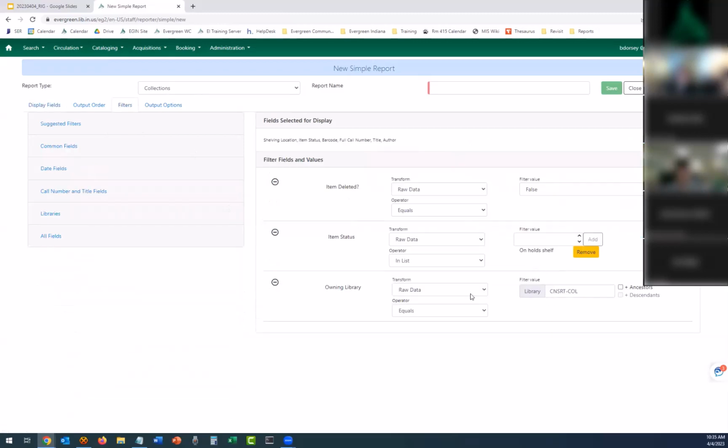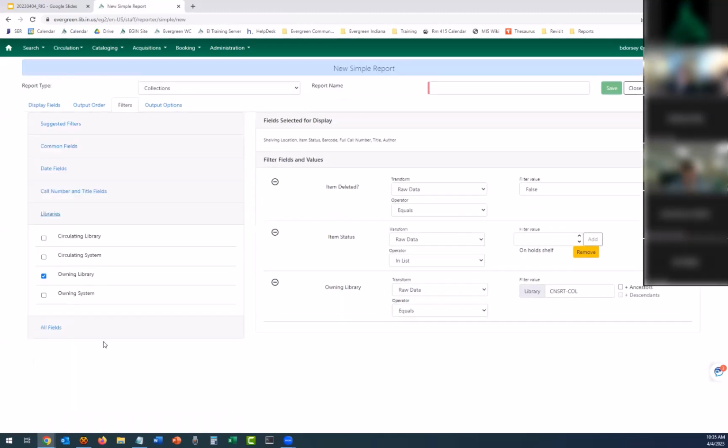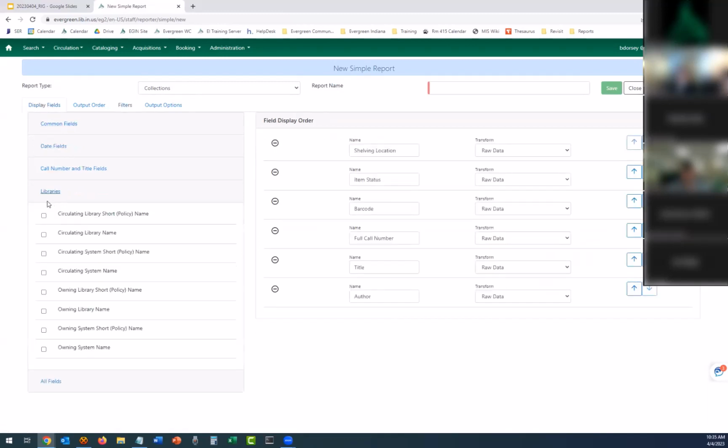But we're going to have the owning library so we can filter it down by owning, and that the item has a status of on hold shelf. It is not deleted. I think you have to use the circulation source to go that deep into holds behavior. If that makes sense. So would that be a display field, the circulating? Yeah, I would do it as a display field. Okay. So let's add circulating library. Let's go with circulating library shortening.